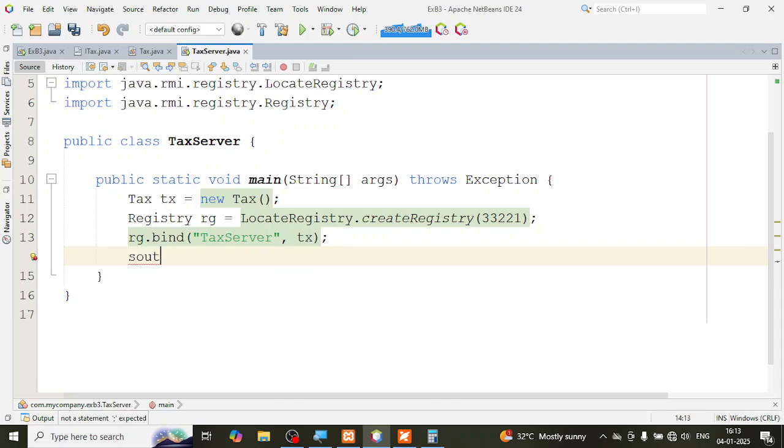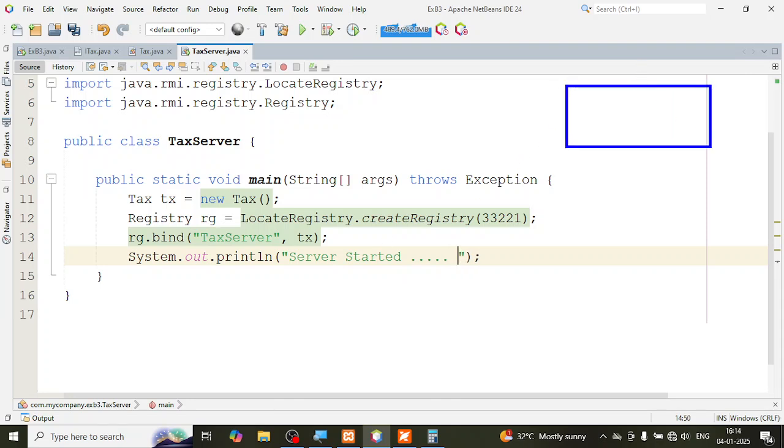So how do I say that? I'm going to use sysout and press tab, that is System.out.println, and I'm going to say "server started". If you come up to this point, that means you have successfully started the server. So you have the server which has the servant and it is running. The client can now come here and make the request. It is as simple as that.